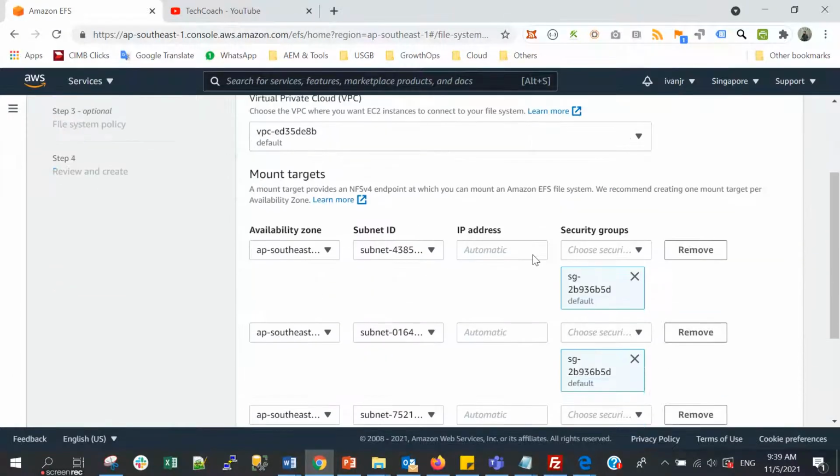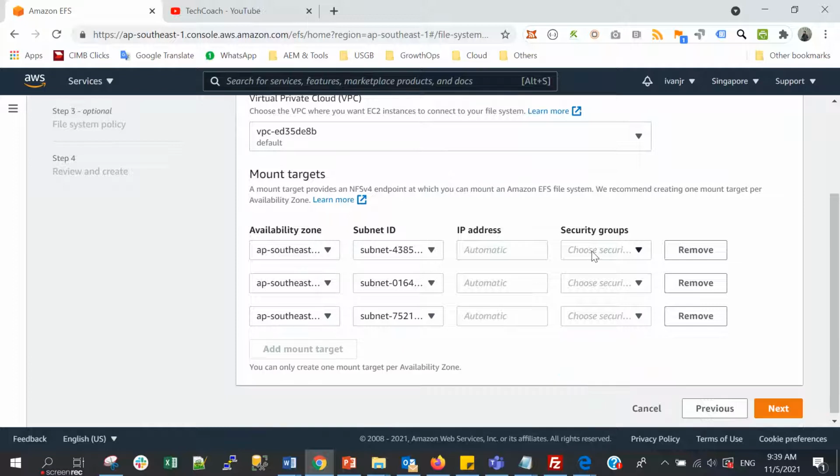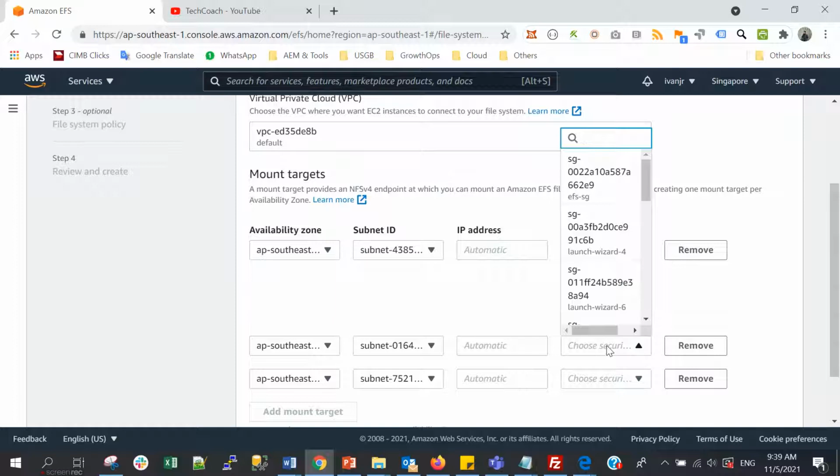Then next. Okay, here is the mount target. For this EFS, we need to use the EFS security group which we just created.